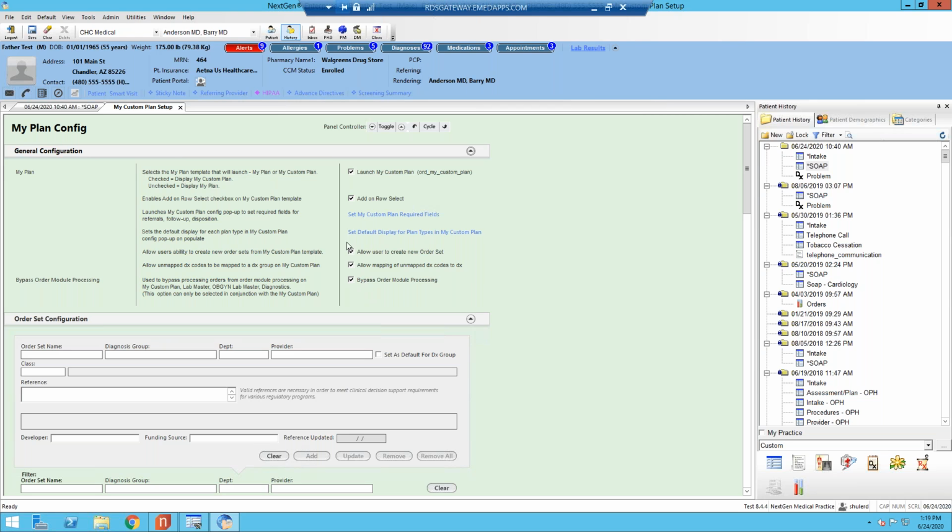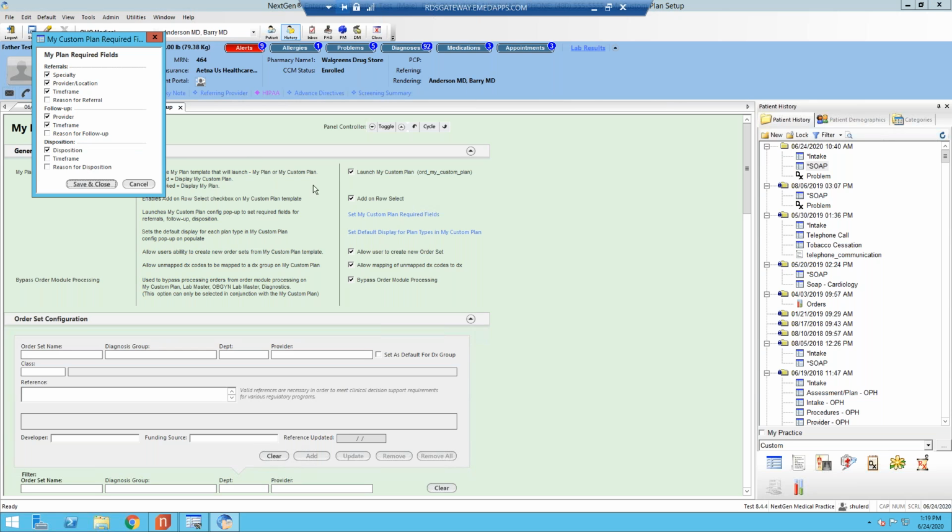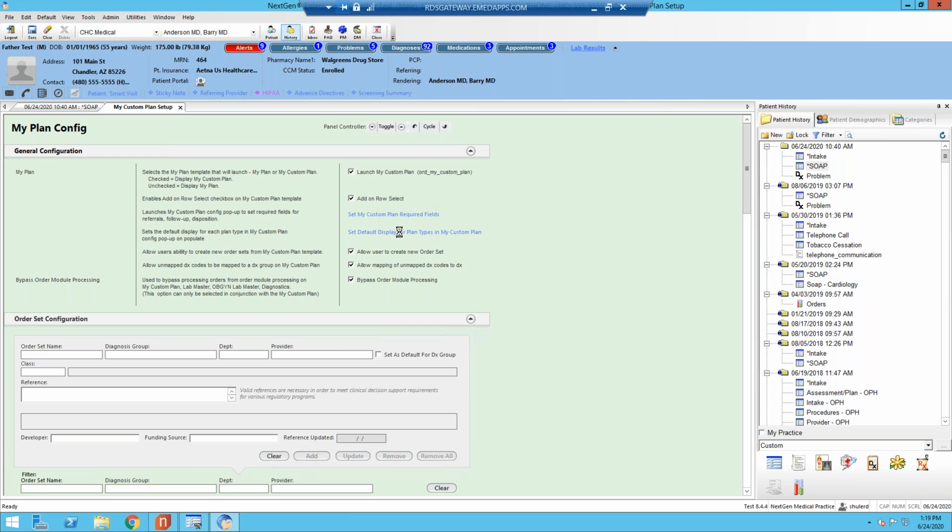Okay, the other two items that I wanted to point out, these are the blue links I was talking about with the My Custom Plan required fields. So when you order a referral, a follow-up, or a disposition, these are the actual fields that are required. They'll show in red on the template. So if I go in and I click to set up a referral, it's going to say, hey, I want to have the specialty, the provider location, and the time frame. If I remove the specialty, then that won't show up in red.